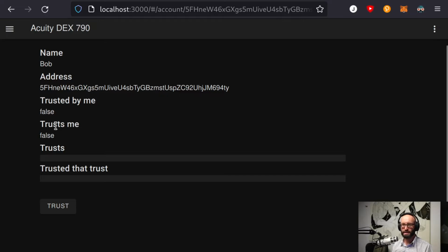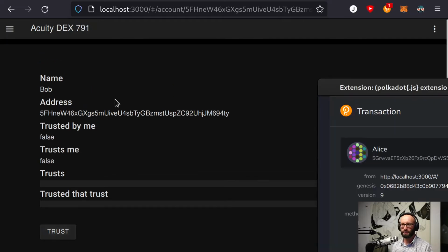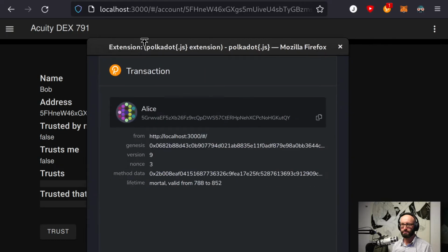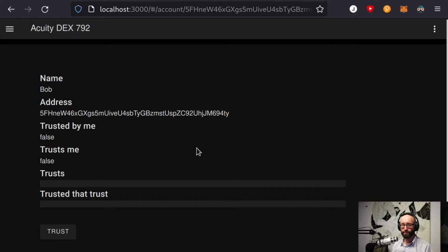Bob does not trust Alice. So I will click trust, publish that transaction. So what this does is on the Acuity blockchain, Alice is publicly declaring that she trusts Bob.